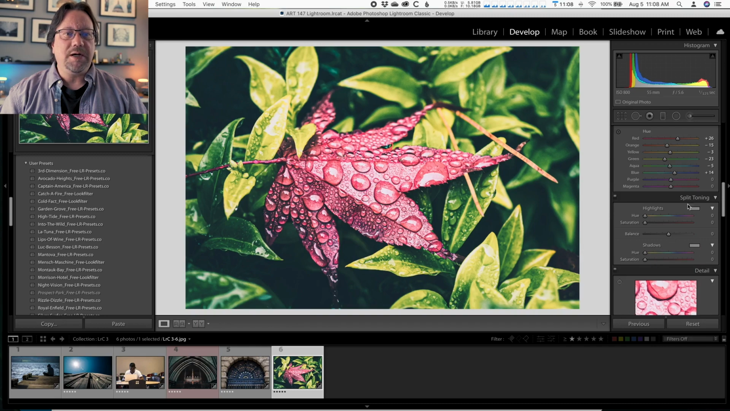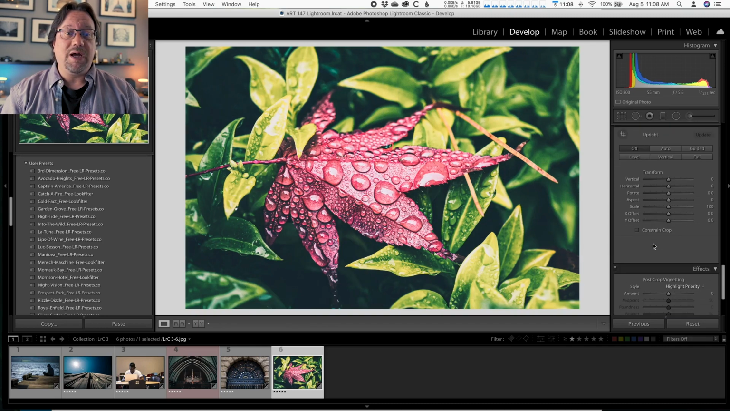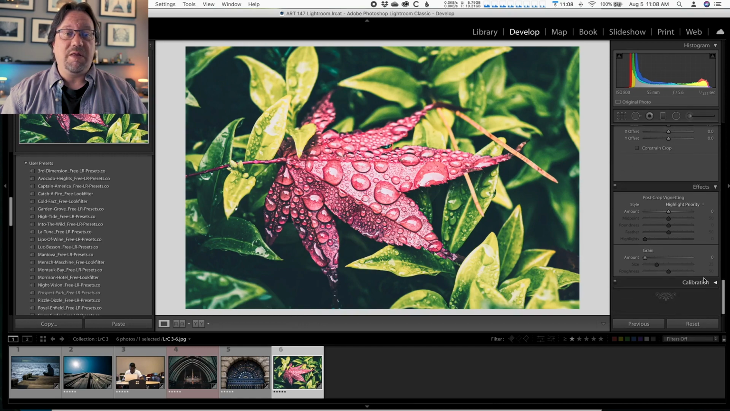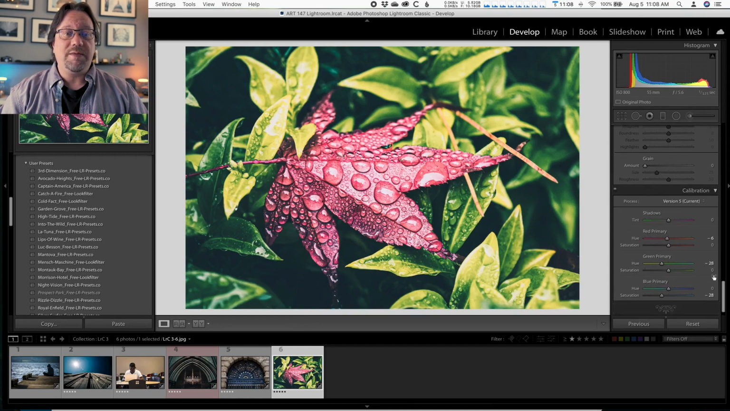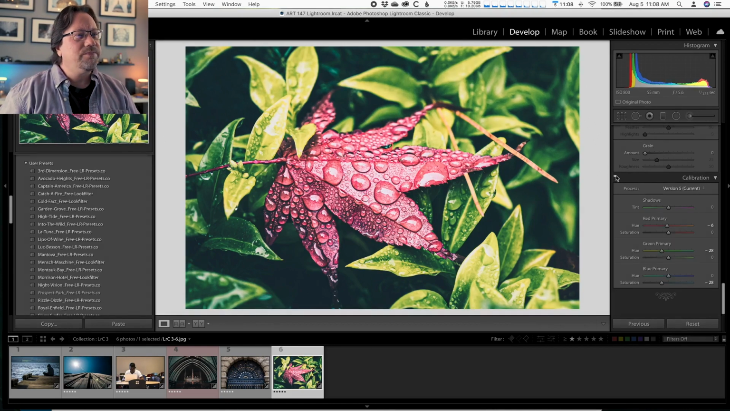And then what else we got? Split toning. Nothing happening in split toning. What else we got? We got nothing in all that. Anything down here in calibration? Yeah, they're moving colors around here. Again, I have not covered this. It's a little complicated, and I'm not sure I 100% understand it. Sometimes I'll just move things around to see what happens. Again, here's what that's doing. So it's just nudging. It's adding a little saturation in the green and so on and so forth.